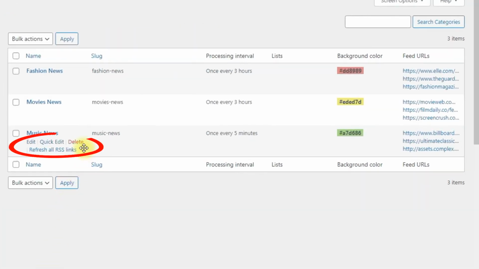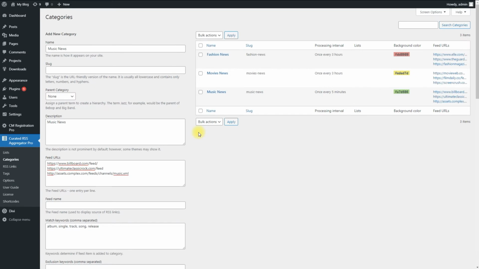Here you can edit, delete or refresh all RSS links for each category by hovering on needed item. Have a note that WordPress may take a few minutes to load new feeds for the first time. You can force it to process feeds manually if needed. The admin can add specific tags to RSS links and let users search for articles they are interested in.